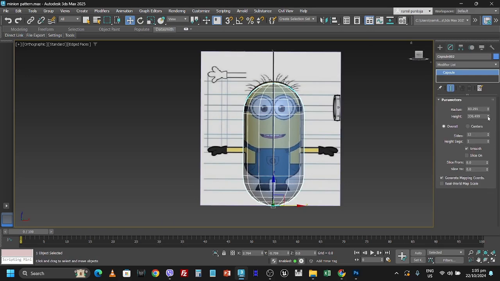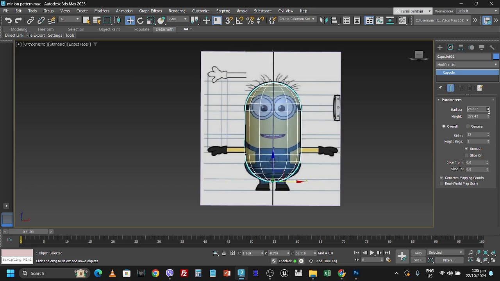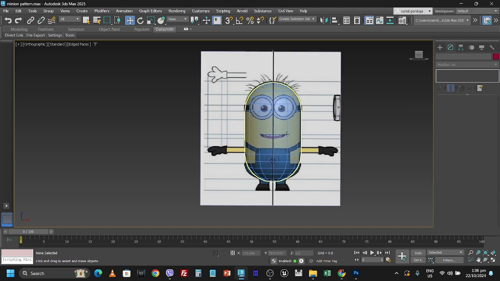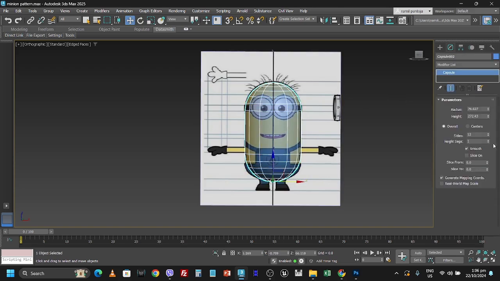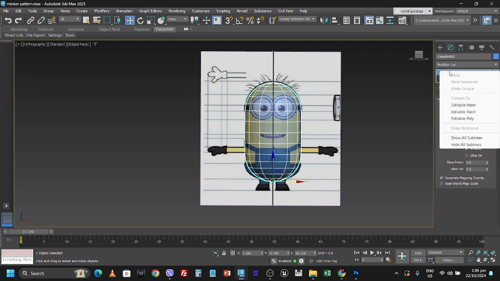So the height is so tall, so let's lessen the height. Okay, like that, and then here it goes. Okay, and then let's center the model. Okay, and we find the radius so wide, so let's reduce it that way. Okay, after creating the capsule, you can also increase the height segment. Let's make 4 segments for the height.